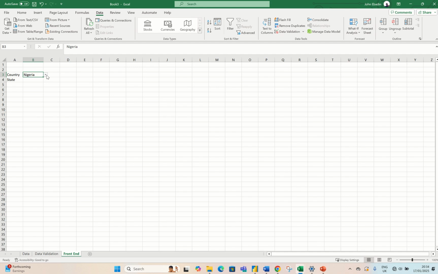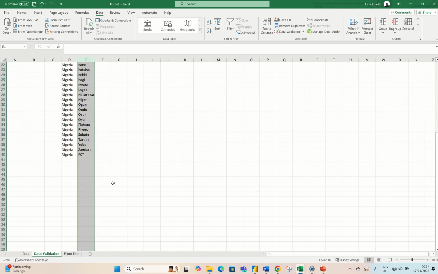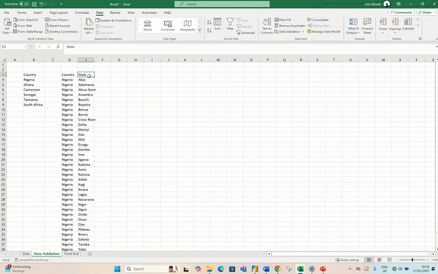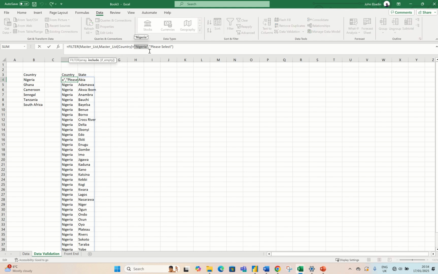But another thing you observe is that if I now say Ghana, it's still showing us Nigerian states, which means that the filter is not working. Why is it not working? It's not working because this data validation formula, which is here, is hard coded to Nigeria. So we have to change this from a hard code to a dynamic kind of selection.